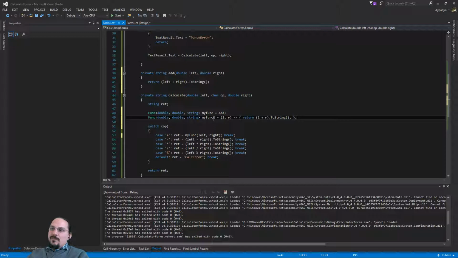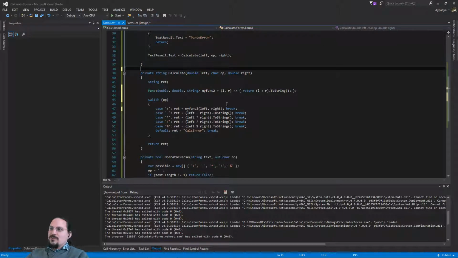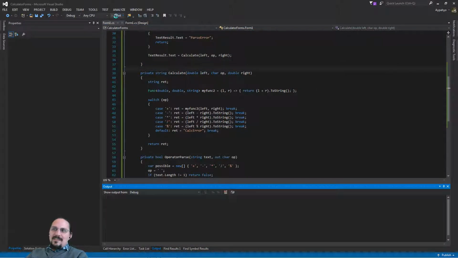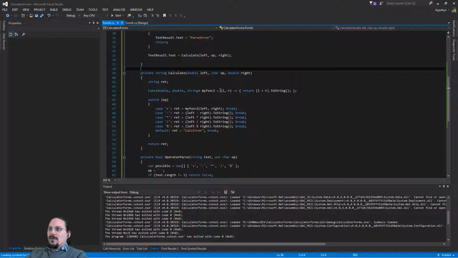Okay, so now this myfunc2 does the same thing as myfunc. So I can just add it, right? And now I don't need the add function anymore because I literally just wrote the add function here. Let's see if that still works. It will, just to show you. 2 plus 3, 5. Nice. And it used this one. When it called myfunc, it went to this variable, passed in left and right as L and R, executed whatever was written here, L plus R to string, and returned that. So that's my add function.